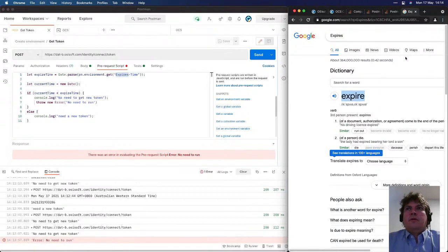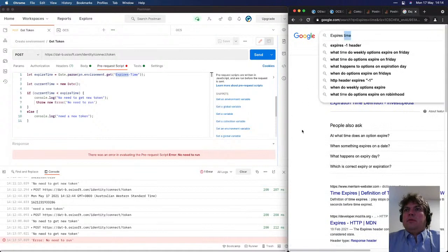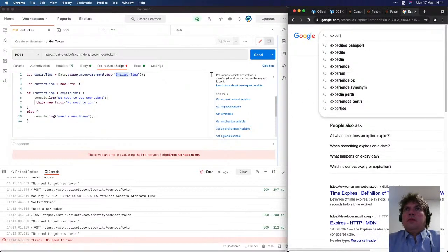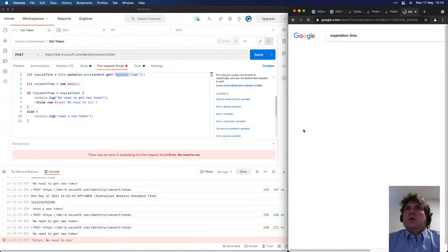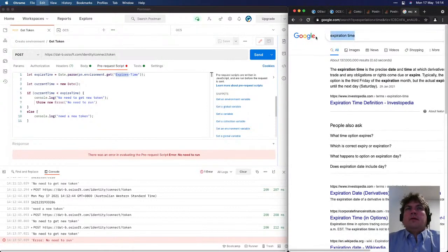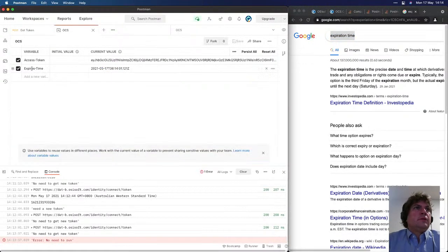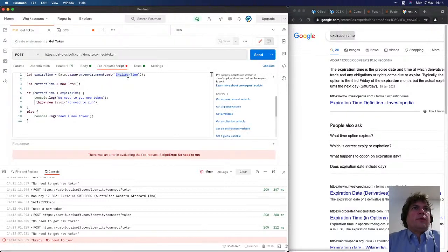Expire time. Expiration. Okay, I'll name my variable this instead. So this is not expire time, it's expiration time. So after this day, to this hour, the value is no longer useful.